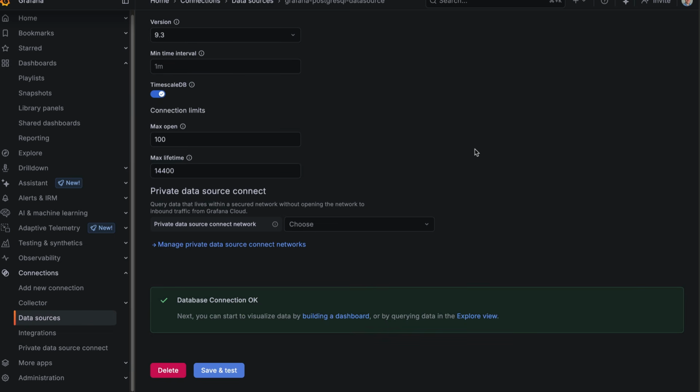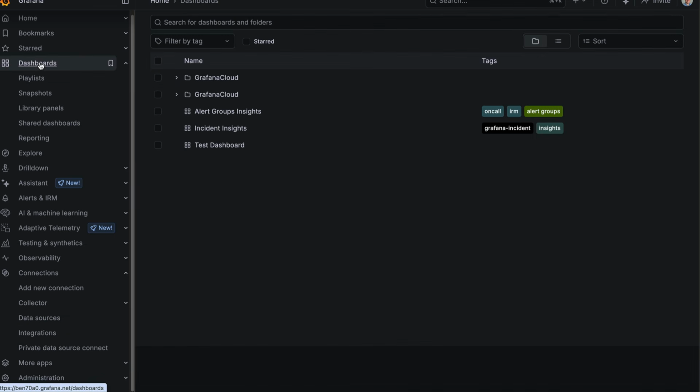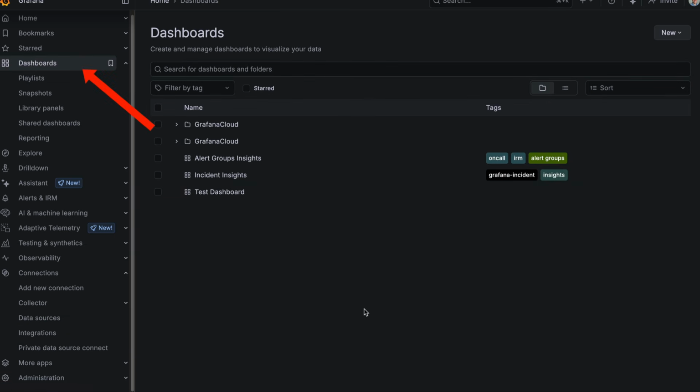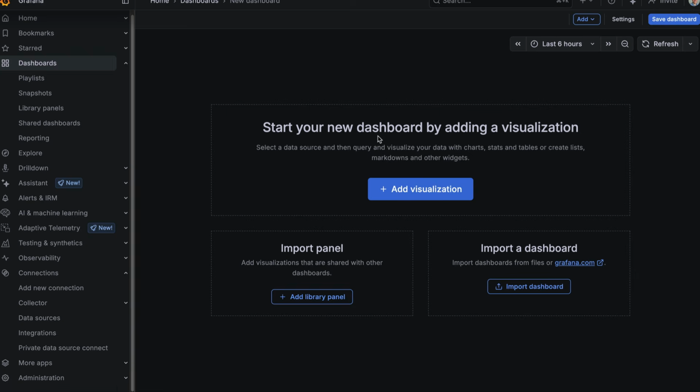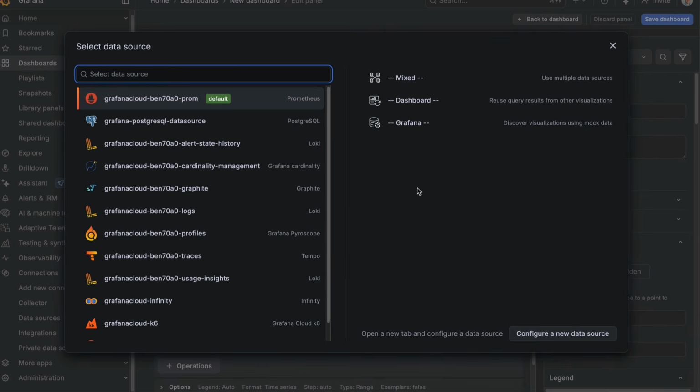Once connected, you can build a simple chart using the data you have imported into your TimescaleDB database. To do this, go to the Dashboard section in Grafana. Then click on New Dashboard. Click on Add Visualizations. You'll see a list of data sources. Select the data source you just added, which in this case is the Grafana PostgreSQL data source.